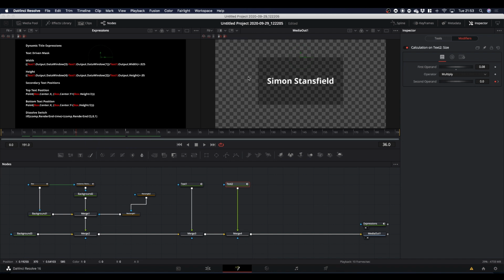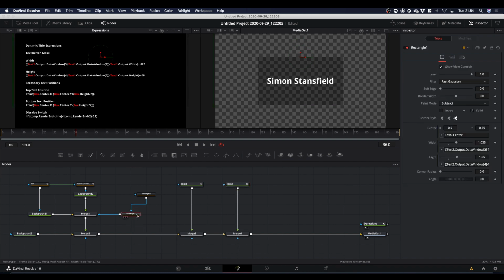Now the difficulty with this, as you've noticed, is that when the word photo is at 0, our border disappears. So the way to get round that is if we come into our second rectangle, or our text 2 rectangle, and at frame 36 we turn the level to 0 and keyframe it, and then come forward 1 frame, set it back to 1 and keyframe it, and then the text is starting to appear, so the animation looks natural.